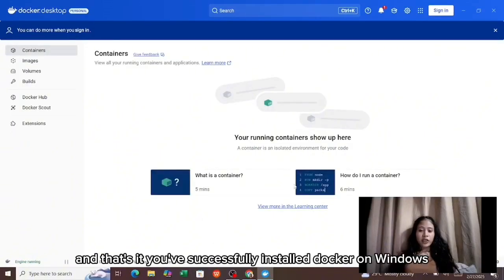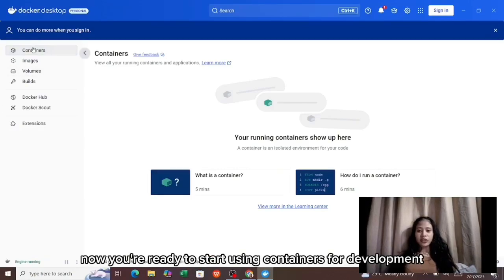And that's it. You've successfully installed Docker on Windows. Now you're ready to start using containers for development.